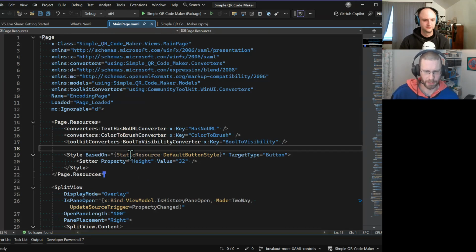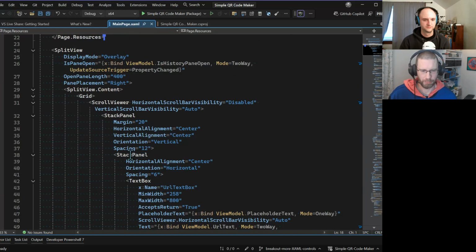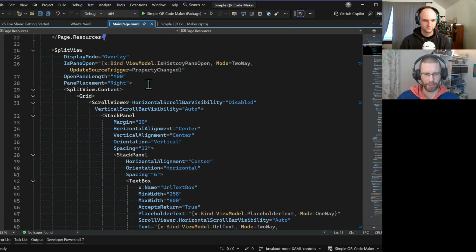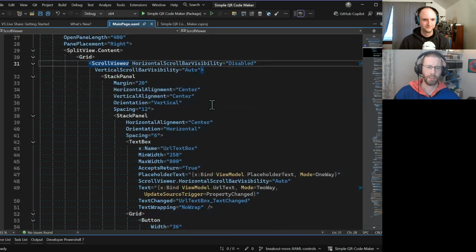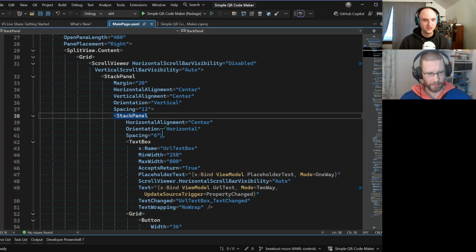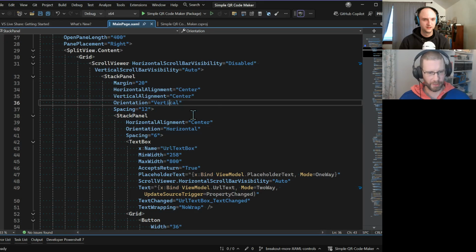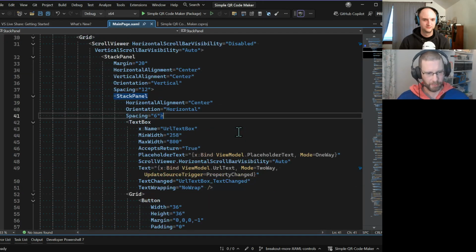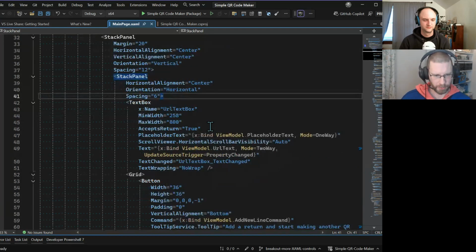So let's look down. Your split view, you put it on the right, it's not like the navigation style split view where we see it coming on the left by default. You've got it coming on the right, and its size. Then in the content, we've got a grid view with a scroll viewer, with a stack panel. We see some orientation, kind of standard, some spacing, some margins, some sizing on the text box.